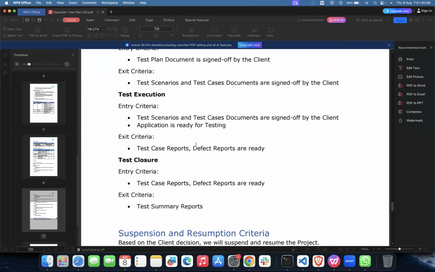First, the document must be signed off by the client. Second, the application should be ready. Even if the client has signed off on the test cases, we need that software, or we need our website, to test those test cases, to execute those test cases. So the entry criteria would be to make sure that the application is ready. Until the development is complete, we won't be able to start the test case execution.